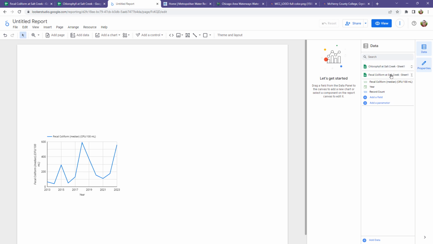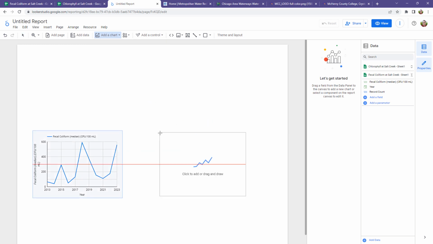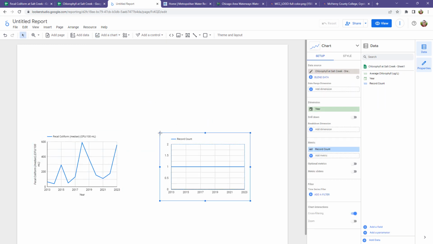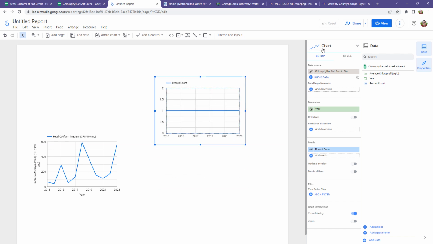Click the Add a Chart button, select Time Series Chart, and click on the Looker Studio canvas. A blank placeholder chart appears. Notice that the right side of Looker Studio now displays a time series chart and the word Chart. Beneath this, there are two tabs, one for Setup and the other for Style.